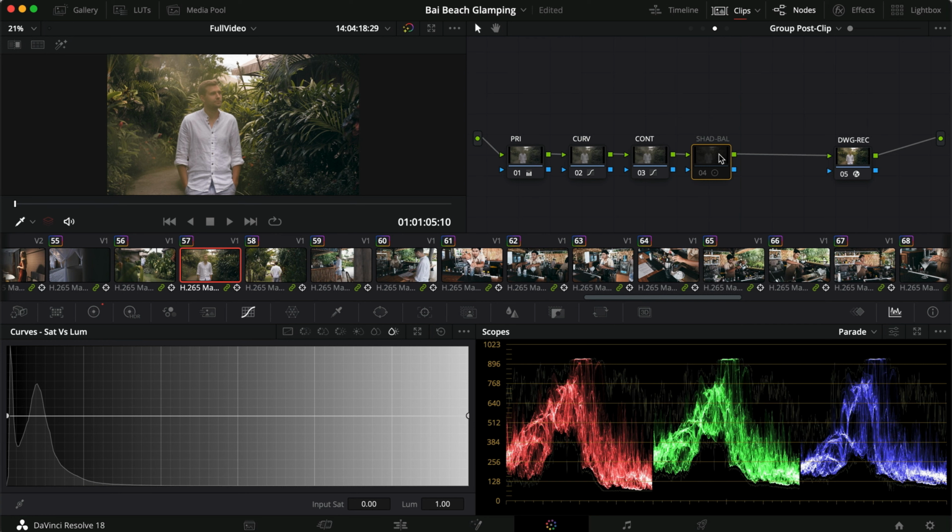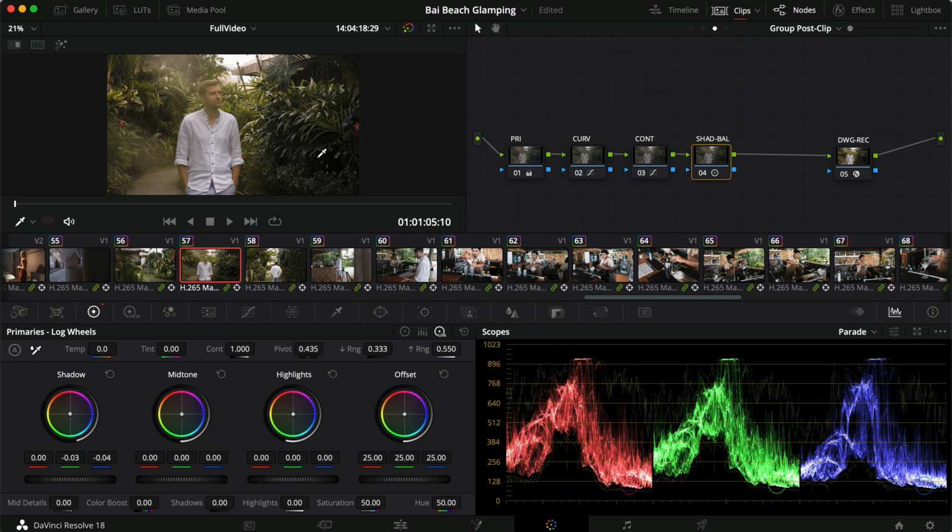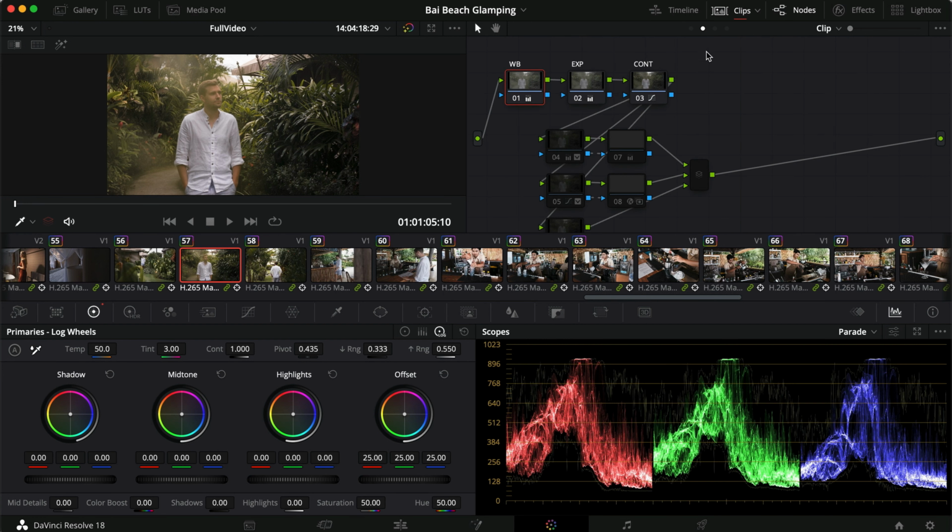And then some shadow balance, because you can see the shadows is all over the place. So just going into my shadows in the log wheel and adjusting that so that our shadows is actually black and not teal. This is again a look that you can style in, but I'm just going to make sure that my different scopes here for the red, green, and blue are kind of level so that it is black. Now, this is something that might need a little bit of adjustment on the different clips, but in this case, I think it worked out pretty well. All the clips were shot in sort of the same location as well.